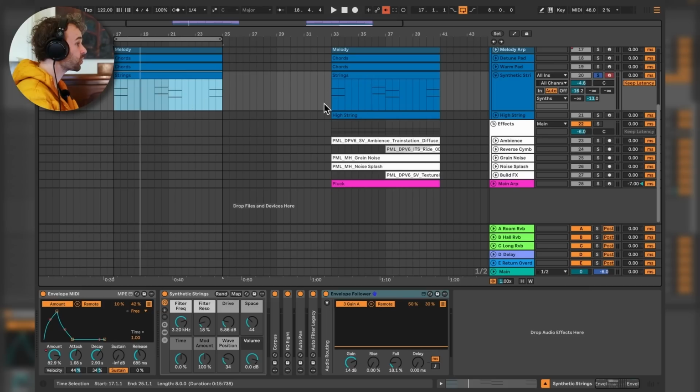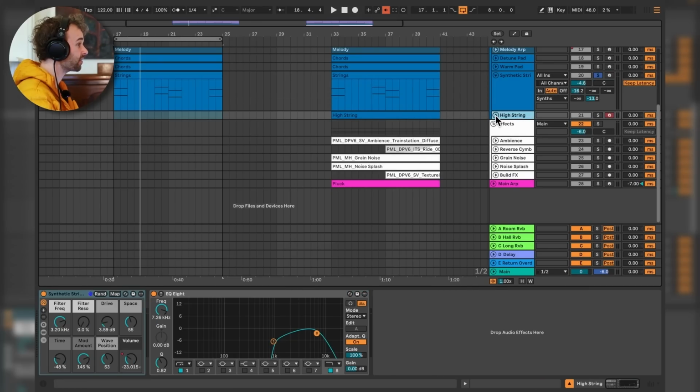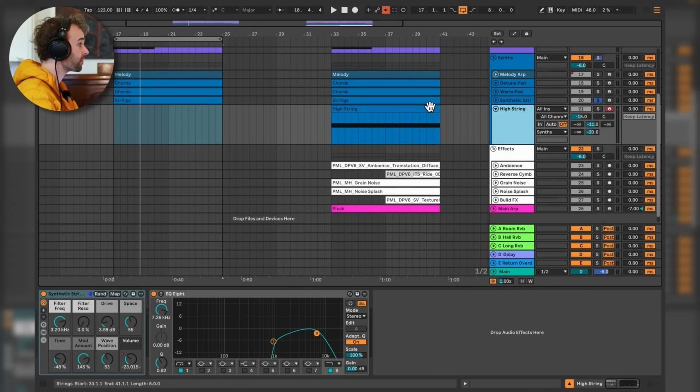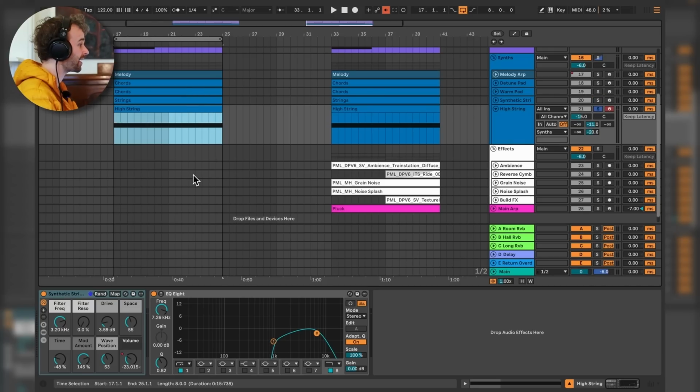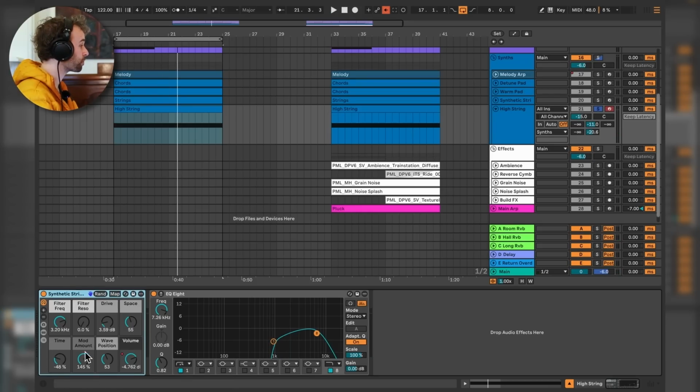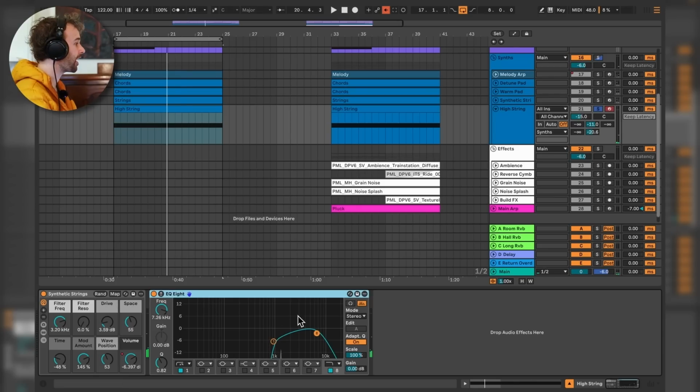Lastly, for the synths, we have this high string sound. Let's unfold this, fold up the synthetic strings, copy this over to our new loop, solo it, and take a listen. Once again, this is very simple. We're just using that synthetic strings preset followed by an EQ8, which is doing a lot of heavy lifting, allowing us to really focus in on these high frequencies.